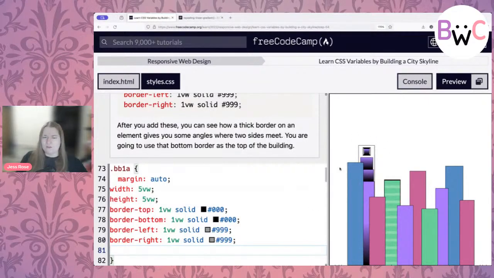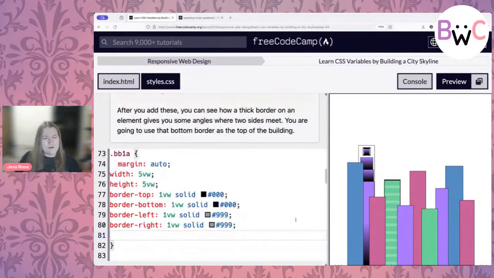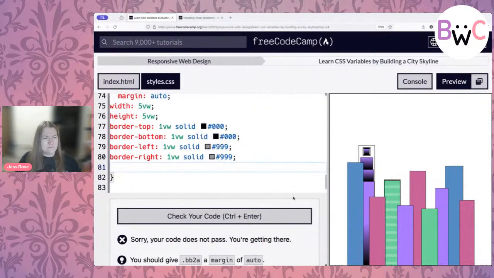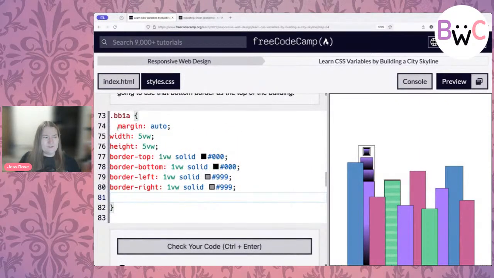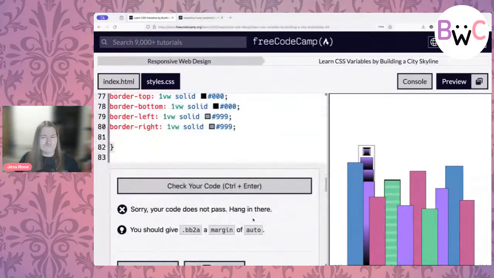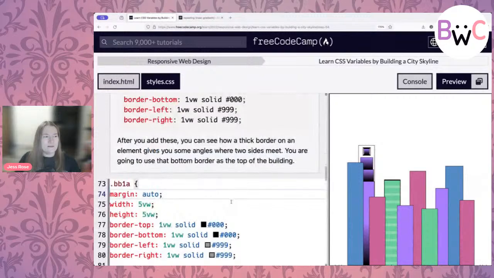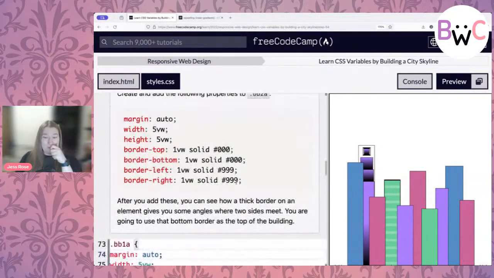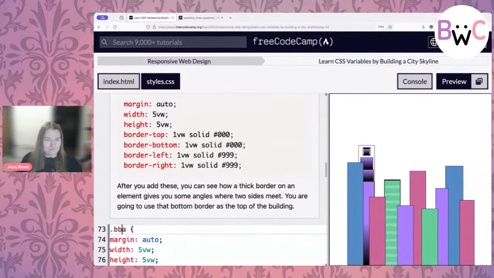Oh, that got weird fast. That got very weird. So our top BB1A sort of detached and is floating, and it's got these cool sides. It's got a lot going on. BB1A, I did give it a margin of auto. Wrong building. BB2A. Okay. Oh, thank you so much.